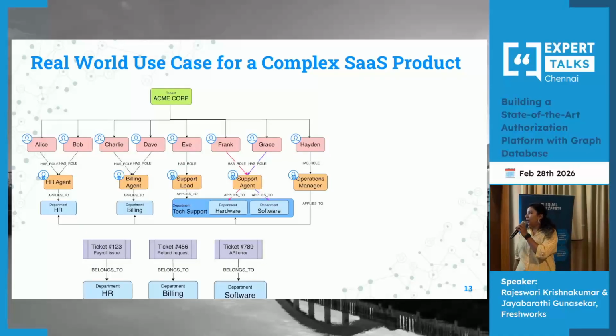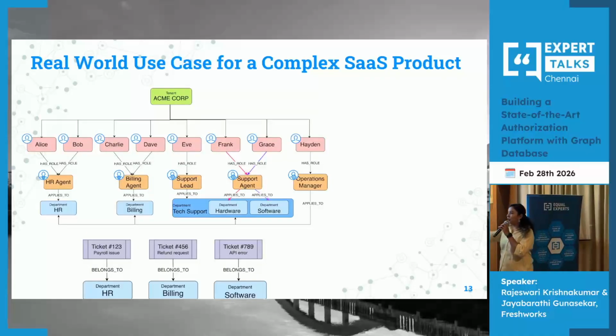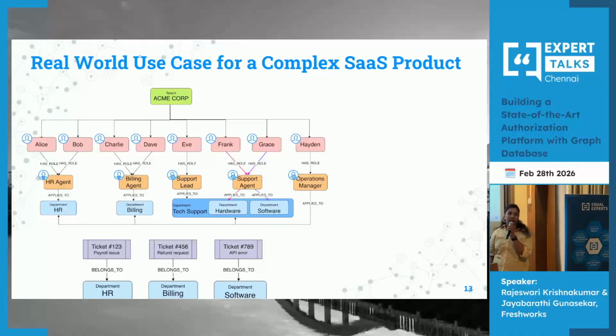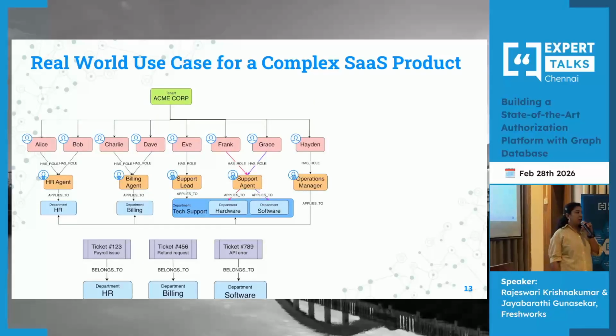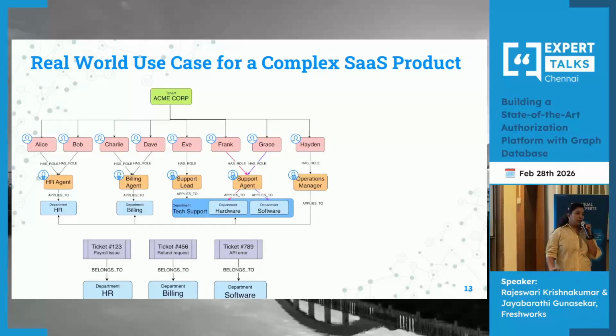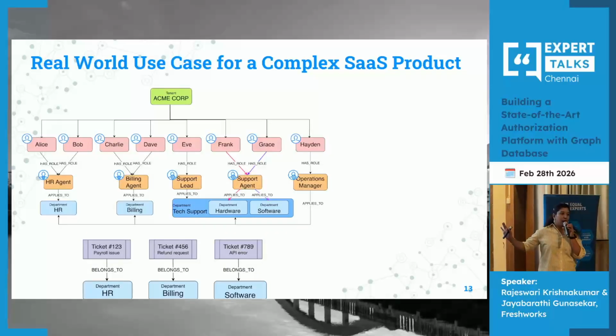Now let's say there is ticket 123, which is a payroll issue, and this ticket belongs to the HR department. Then we have 456, which is a refund request, and it belongs to the billing department. 789 is an API error, and it belongs to the software department. So let's now ask some questions through this relationship graph to see whether a particular user can access a particular resource or not.